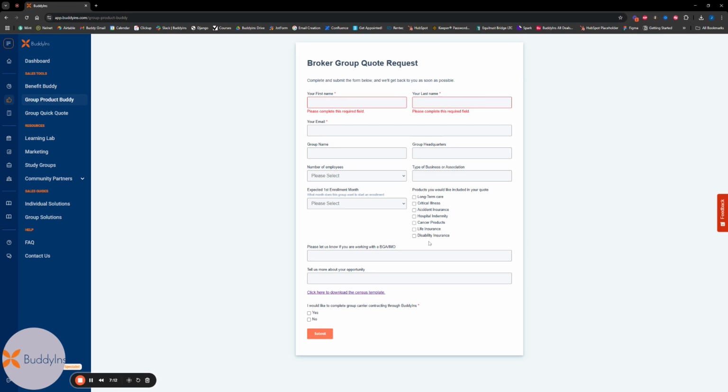And then you can select products you'd like to look at, especially if they'd like to look at products outside of the long-term care space. Accident and critical illness are very popular, but we're also seeing a rise in interest in hospital indemnity, cancer products, other products like a pure term life insurance or disability. You can fill in your BGA here if you're working with one, and you can put any notes for our team here. And if you'd like contracting, you can select yes for this. We'll send you some information on contracting.